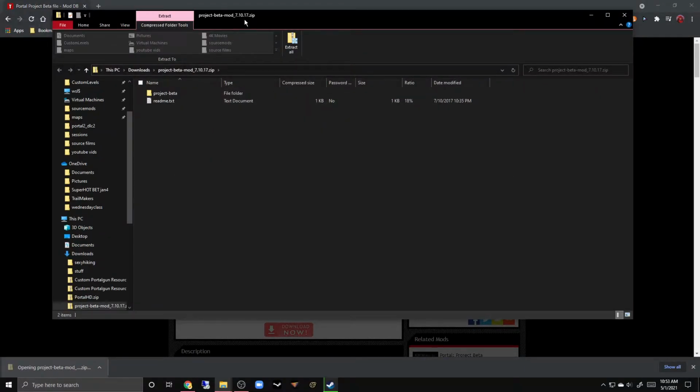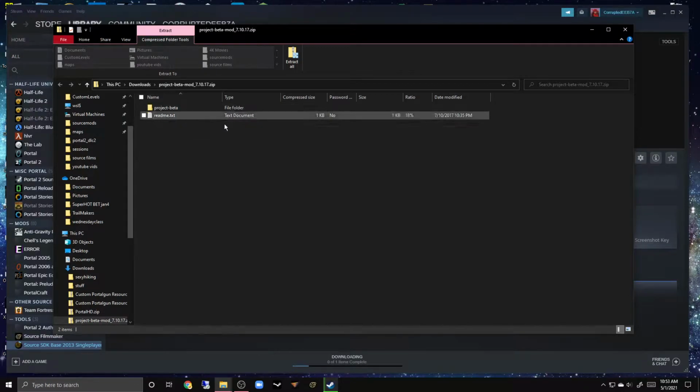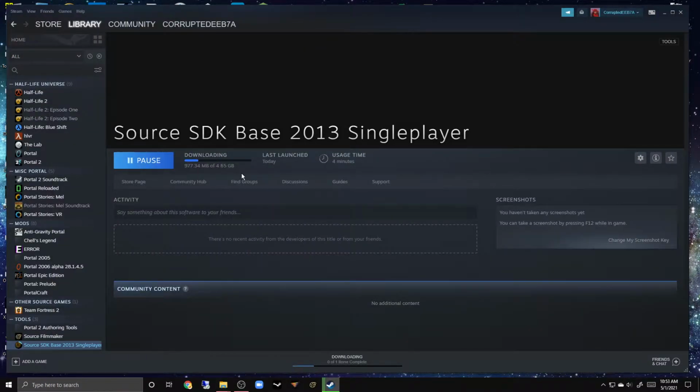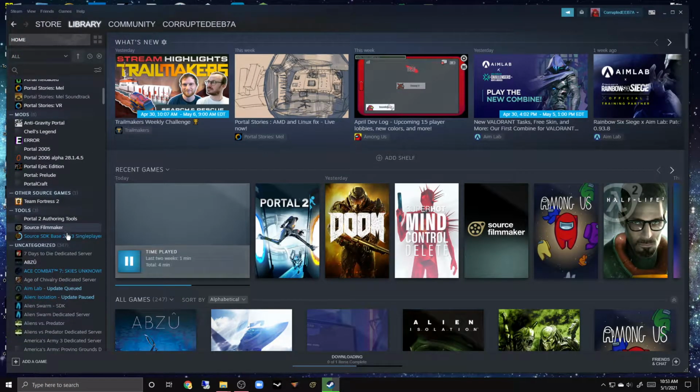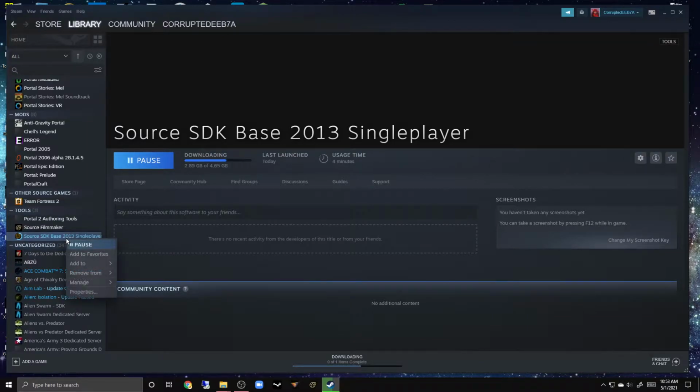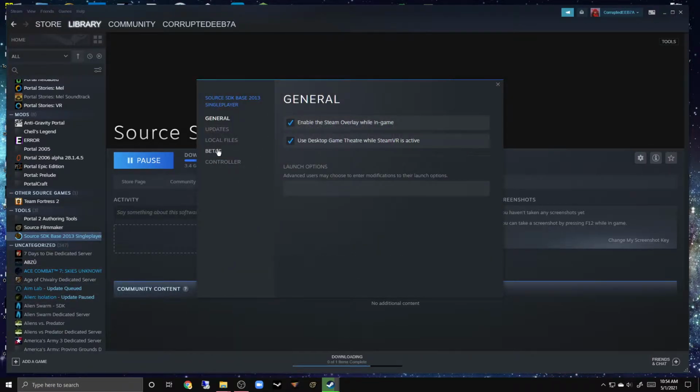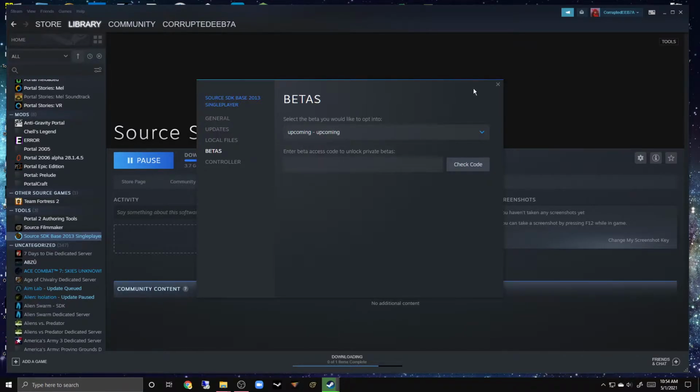But this is already done. As you can see, we have a README and we have a Project Beta folder. And this is actually being a little bit fast. I actually don't know, but anyways, once this is done loading, you actually have to trigger another download, which should probably take like 1 minute. What you want to do is right click, manage, properties, go to betas, and then change it to upcoming.